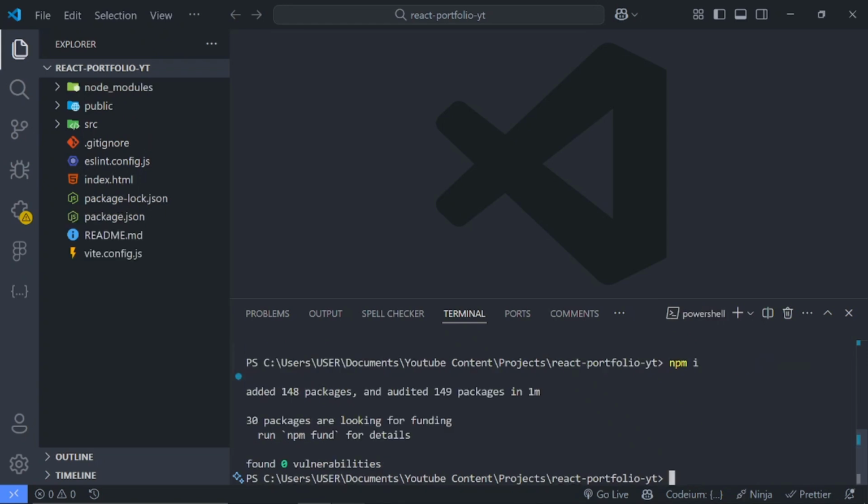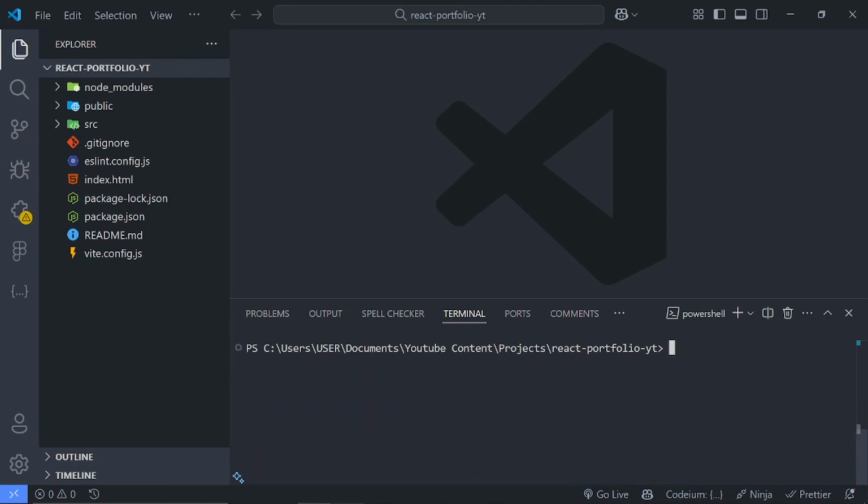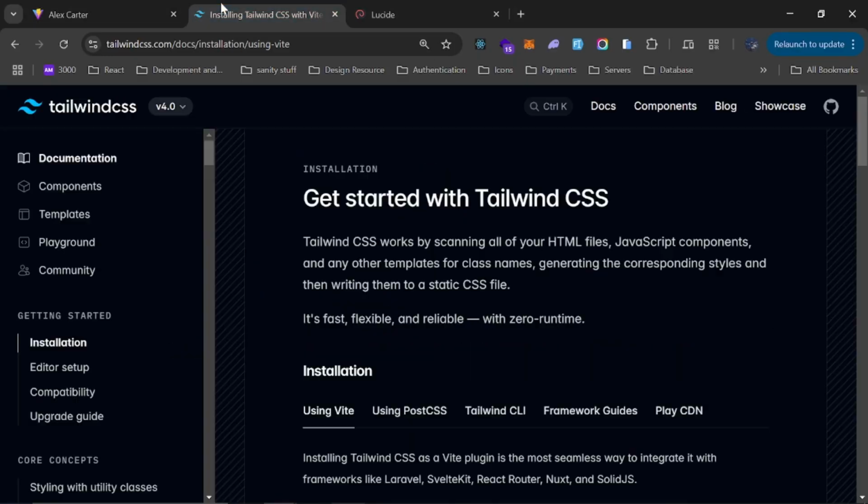Alright, so all our packages have been installed, so I can clear my screen by saying cls, and we want to install Tailwind. I will go back to my browser and go to Tailwind's documentation. Tailwind has just released their version 4, so they made quite some changes in terms of the installation process. You no longer need the tailwind.config file.